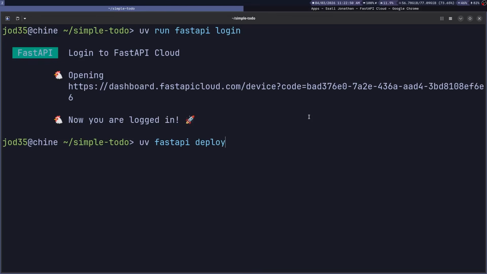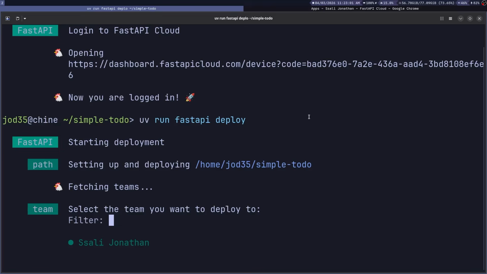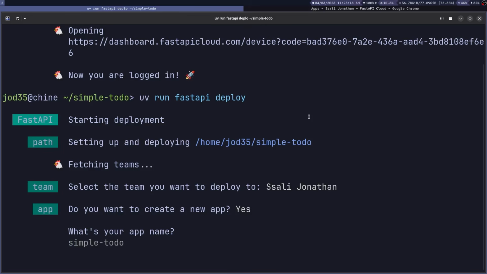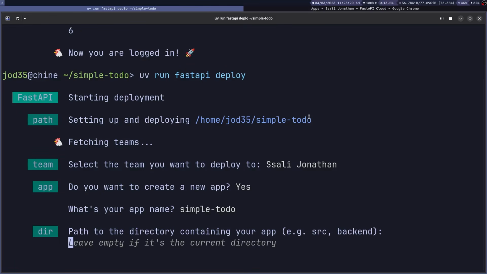Now, we do not have quite a lot of things, but what we have is a FastAPI app. And that FastAPI app is running. So if I go ahead and run UV run FastAPI deploy, our deployment is going to start, and now we shall be prompted to select the team in which we want to deploy to. So I'll choose the default Sally Jonathan team. Do you want to create a new app? Yes. What's the name of the app? I'll keep it to simple to do.